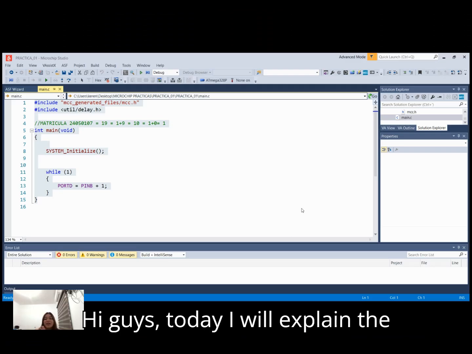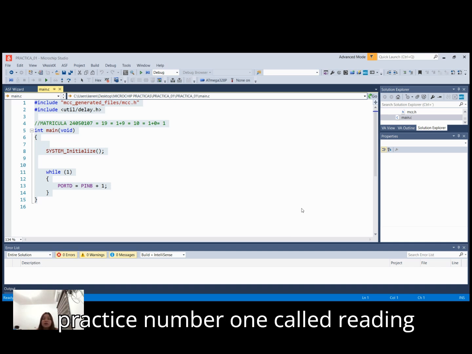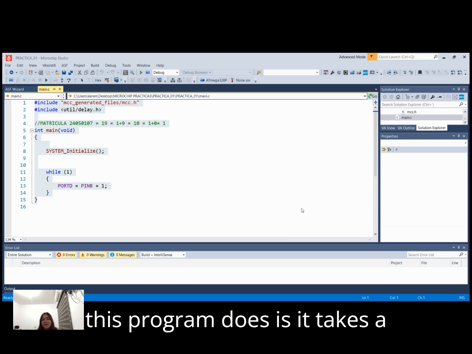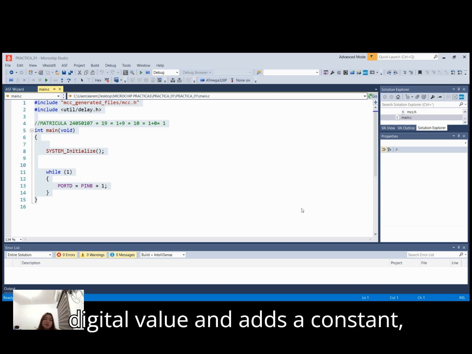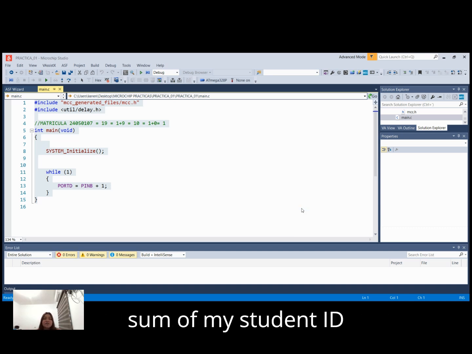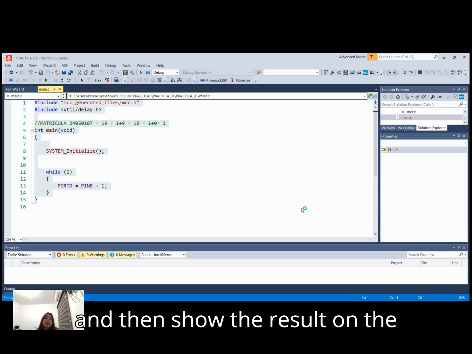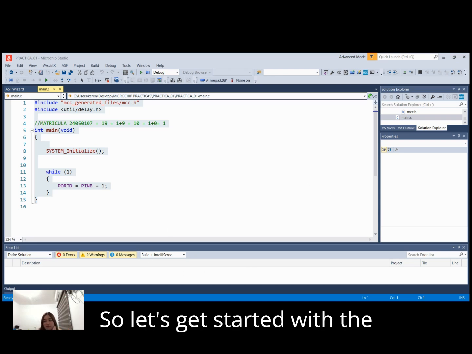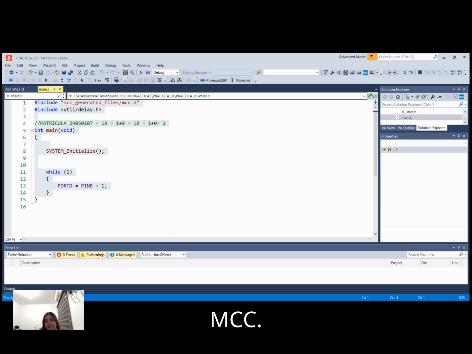Hi guys, today I will explain practice number one, called reading and writing ports. Basically, what this program does is it takes a digital value and adds a constant, which is 1 in my case because it's the sum of my student ID, and then shows the result on an LED array. Super simple, right? So let's get started with the MCC.